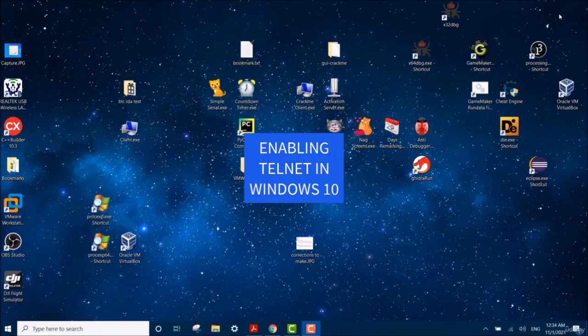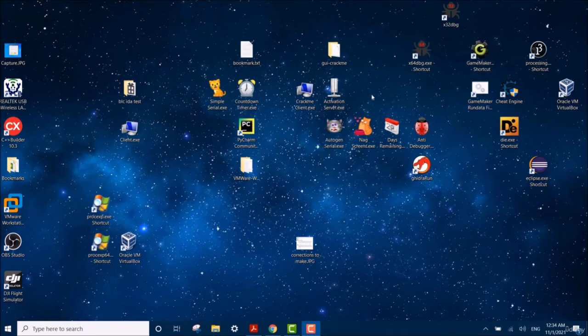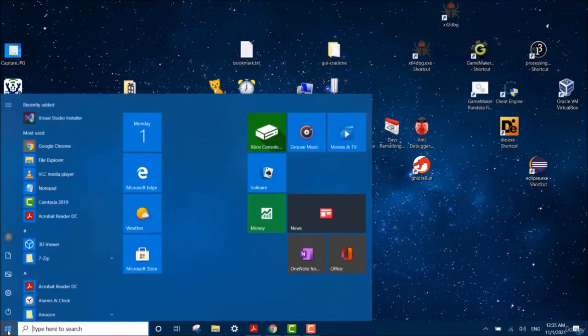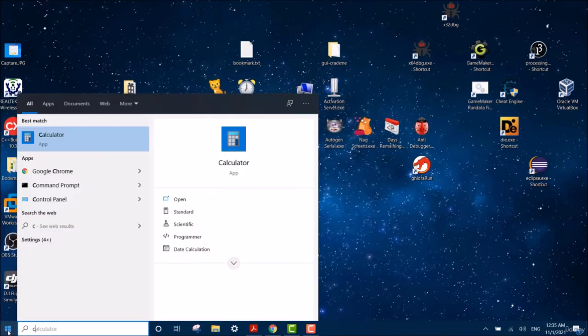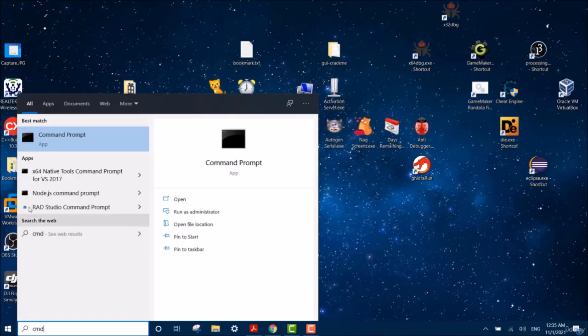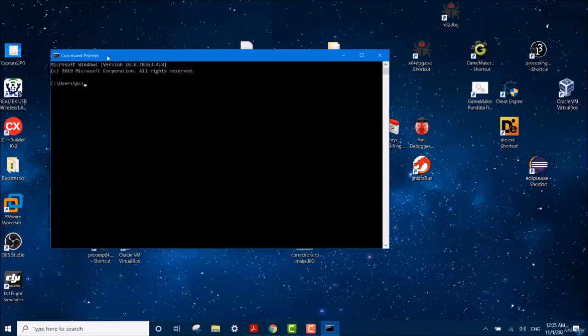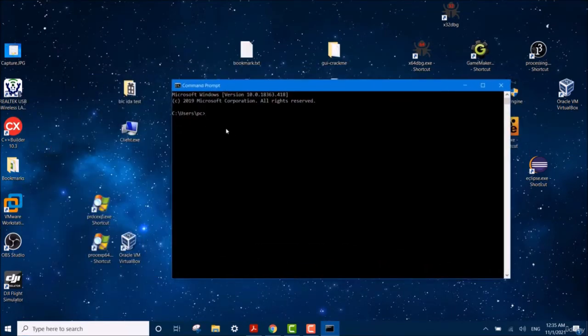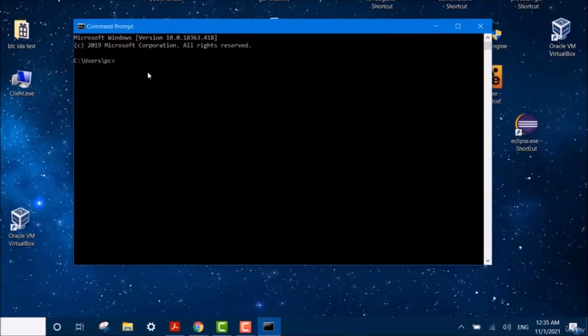Hello and welcome back. There is another tool which we will be using. It is called Telnet. To use Telnet, you need to open a command prompt, a command line interface. You can click on the bottom left corner here, type CMD for command prompt, and then click on the result that you see to launch the command prompt.